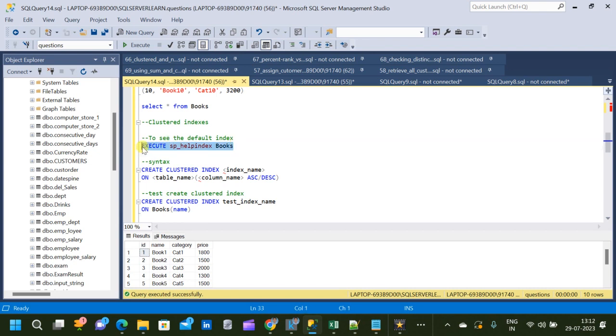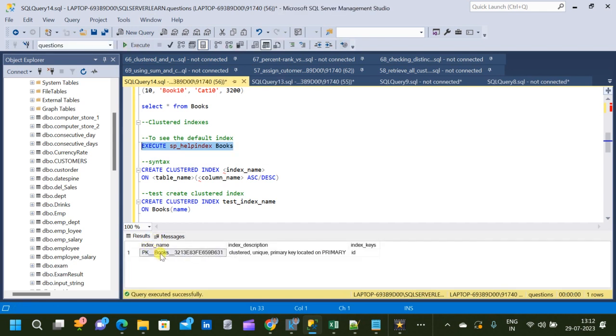Now if I execute the query, we can see that an index is created which is named pk_book and some number has been given, and the index description is a clustered index, unique, primary key located on the primary column, that is based on the ID column. By default a clustered index is created on the books table.